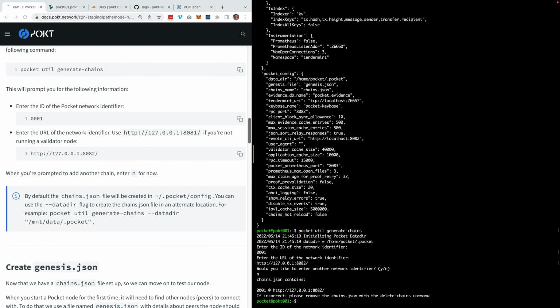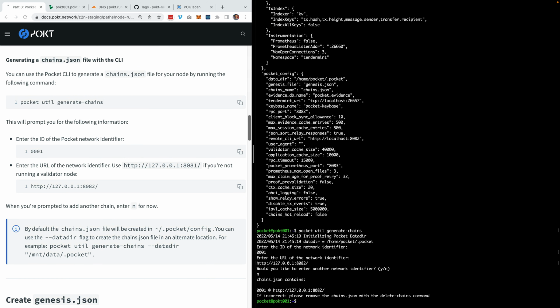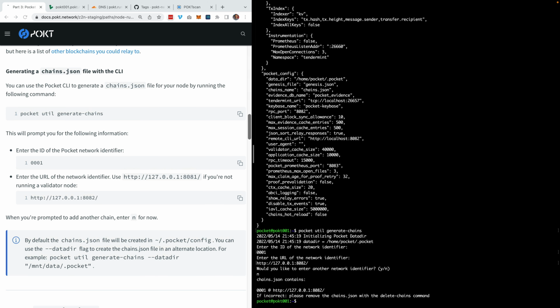If you were to go on and set up relays to other blockchains, you could hit yes and use the CLI command and add the URLs for each of those other chains and the IDs, which you can find in the Pocket documentation for all of the other chains. Or you could just go into a text editor like Vim or VI or Nano and edit the chains.json file, which is located in a hidden directory. Actually, I'll show you.